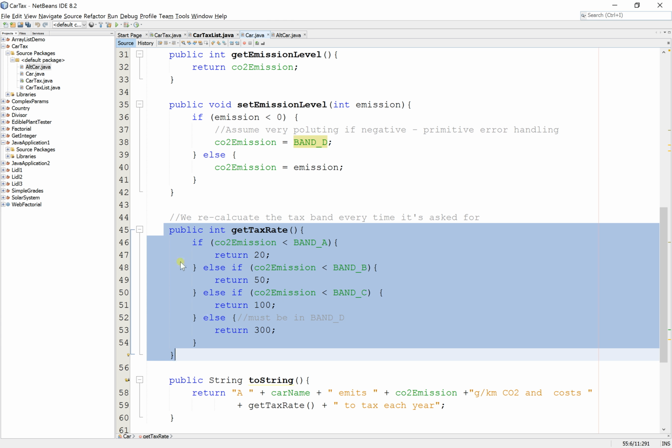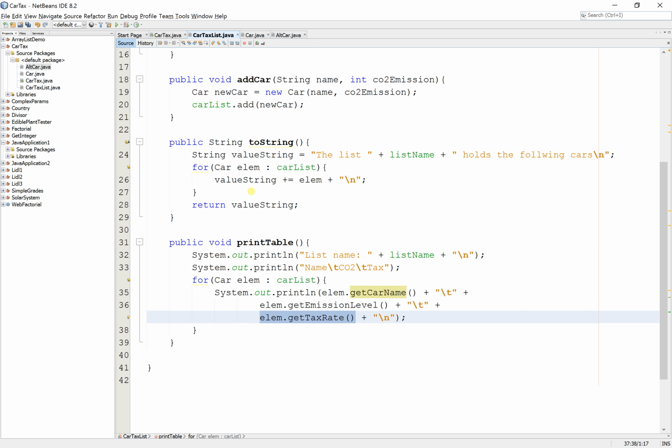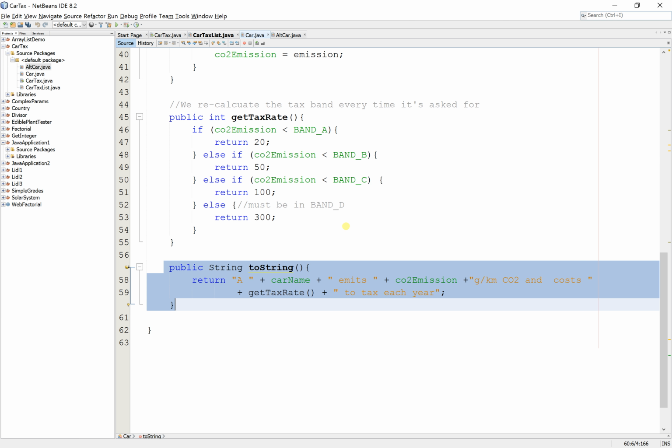Okay, so this is a very common thing to do if you've got data that determines other data. In this case the emission level determines the tax rate. You don't have to store that other data, you can calculate it when you need to. And down here we've got our toString method. This is the one that's called in CarTaxList down here in this method to create our formatted output list.